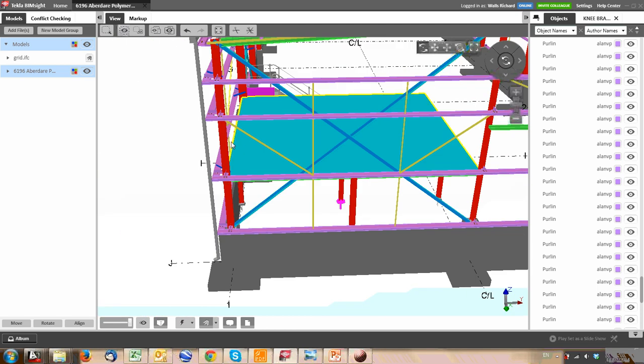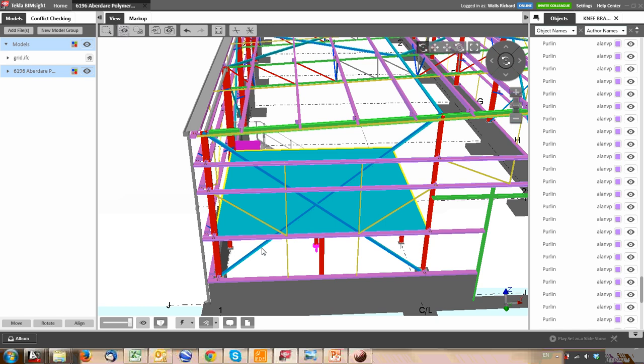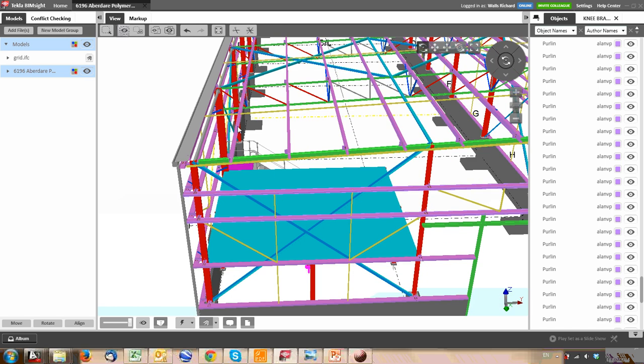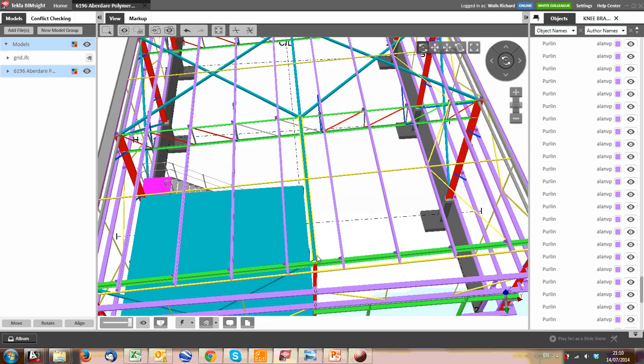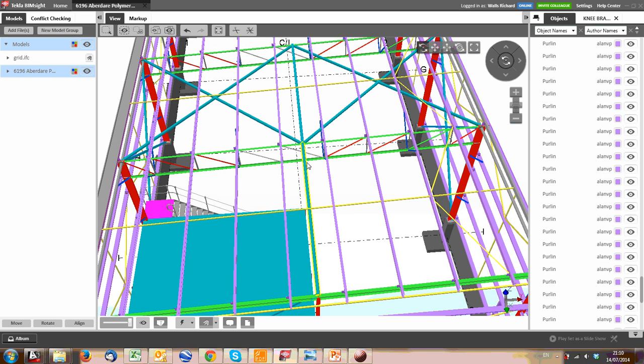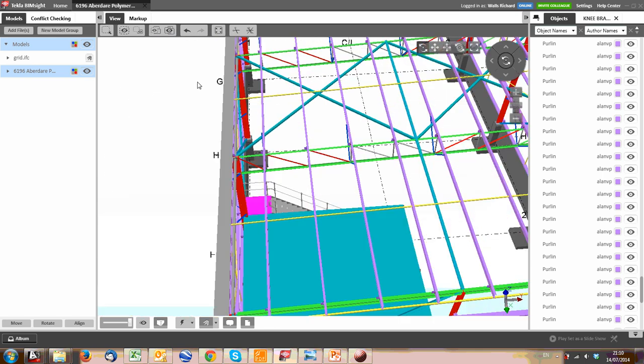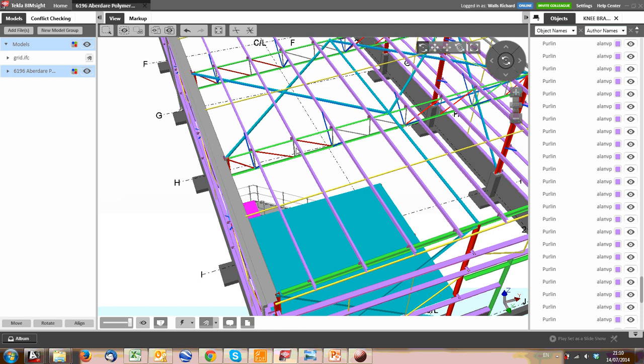We couldn't put a brace bay in this end because of this platform, so we had to move the brace bay one back. So we added an extra pipe, an extra circular hollow section, just to carry the load down into the next bay where we could put a vertical brace and a vertical brace.